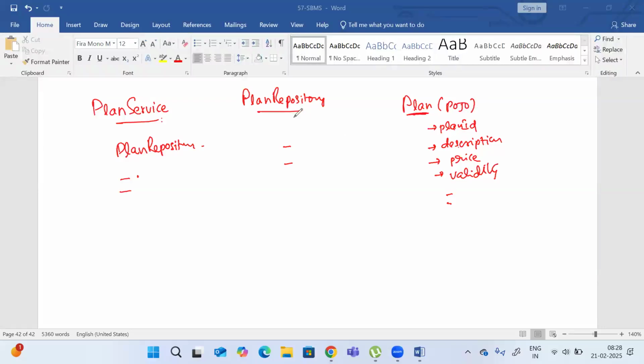And in plan repository, I want to store plan ID as a key and plan object as a value. Meaning I want to store the data in the form of key and value pairs. To store the data in key and value pairs, we have to use a collection object. The collection object is a map object. Map can only store the data in the form of key and value pairs. So I'm going to use a HashMap object.